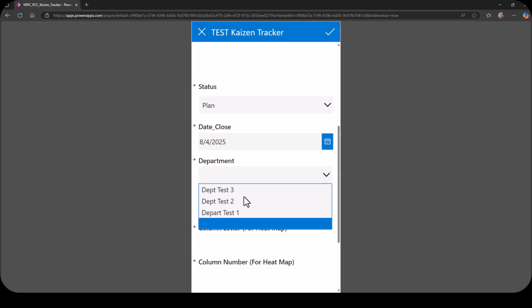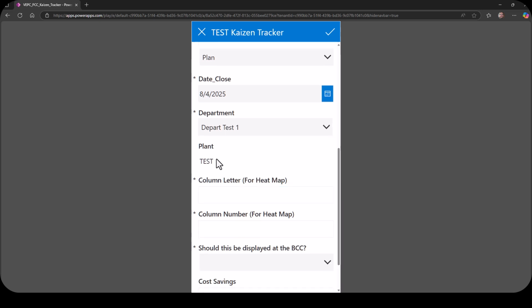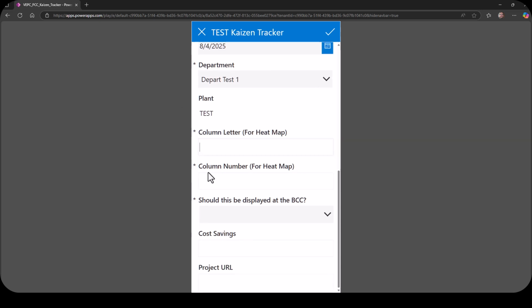We got a department. Notice that these departments pull in the same departments from the recognition departments. A couple more columns down here. These column letters I don't have set up yet. Maybe in the future, but we can populate them for now for a potential future heat map.